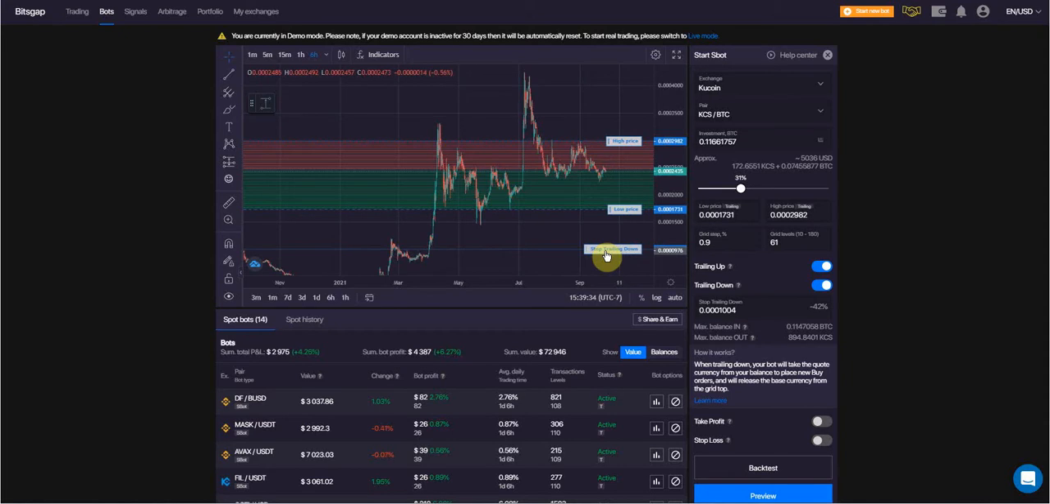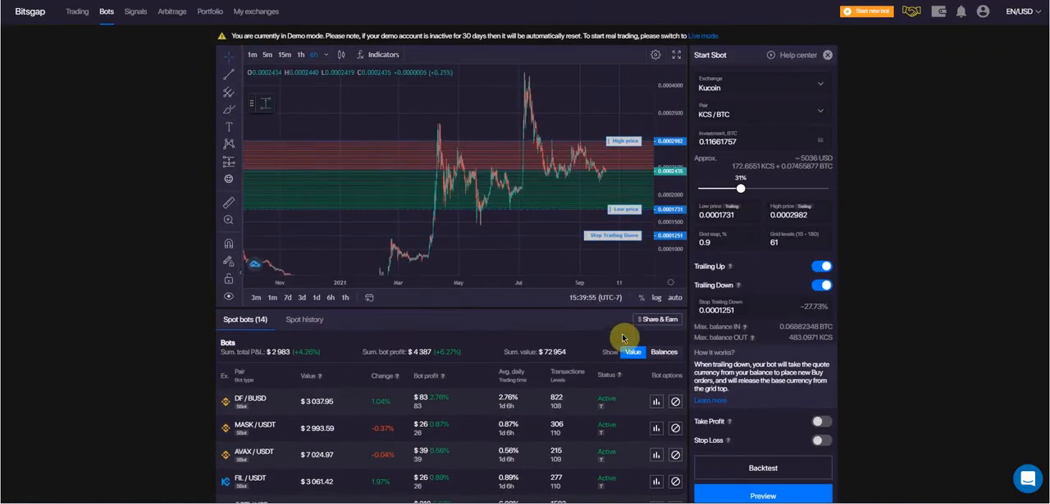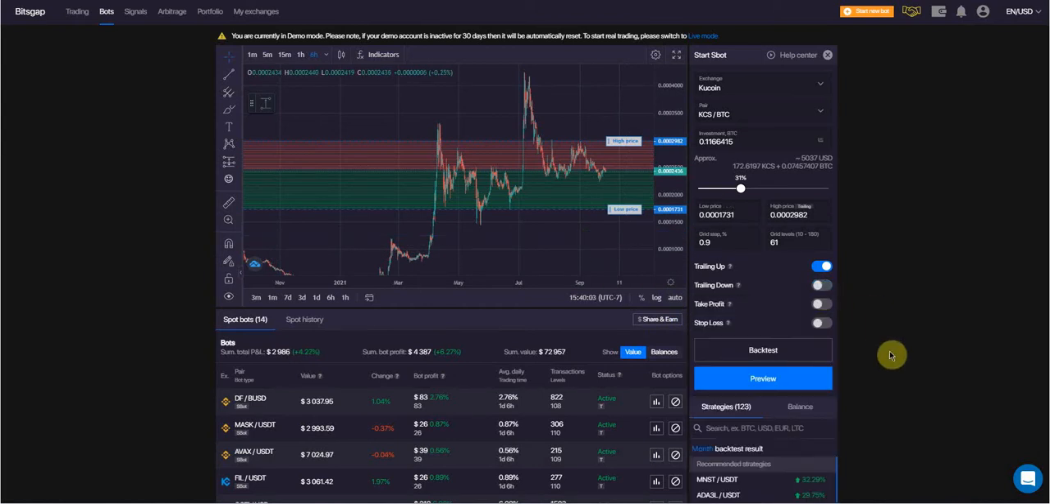This one takes a little bit more to figure out where you want to have it and if you want to have the trailing down feature on, because if you turn it on, then it only works if you actually have extra funds in your balance available. So for now I will turn trailing down off, but that's how you would do it.